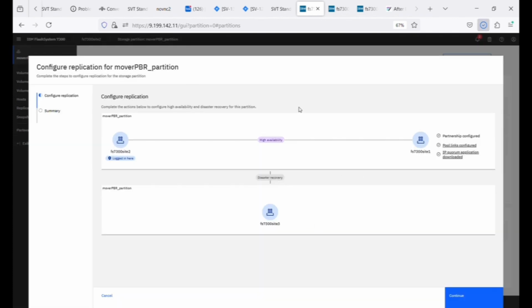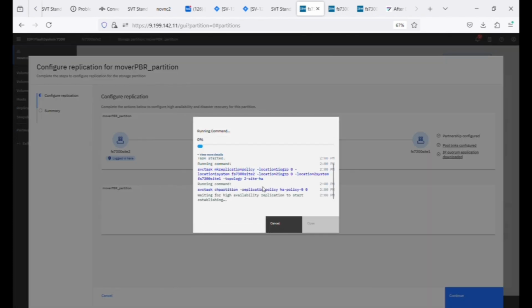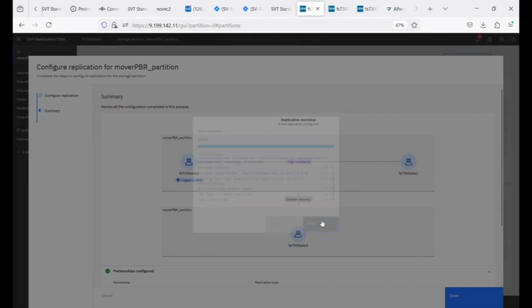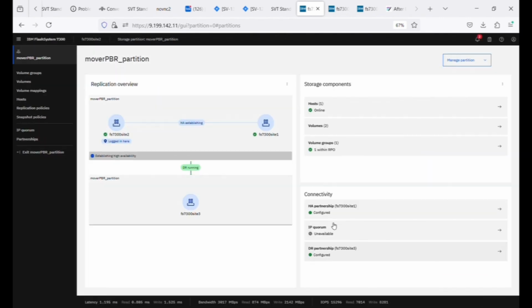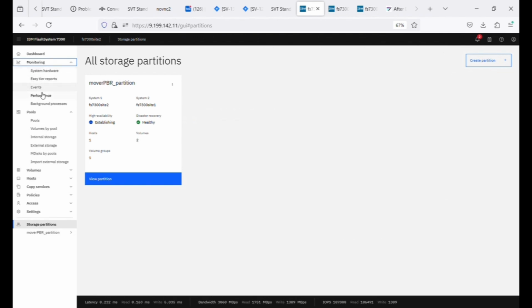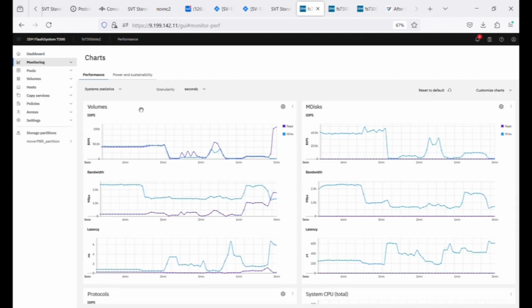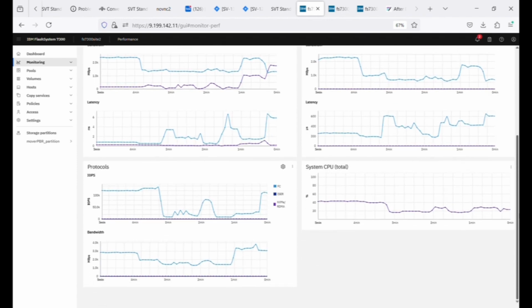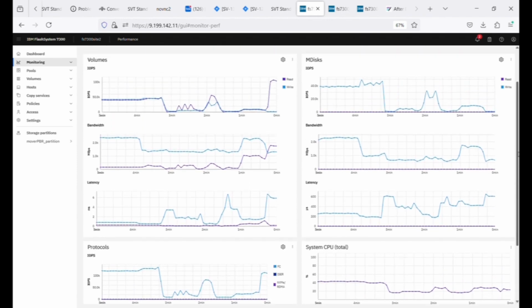A new replication policy will be created with topology type as two-site HA. Previously, we had a replication policy with topology as two-site async DR because we had a DR configuration. Here now see HA is in establishing state. And we can go to the performance chart to see what is going on with the IOs, as it's a production environment and we already have a DR site configured. See, IO is ongoing on your production site without any disruption.